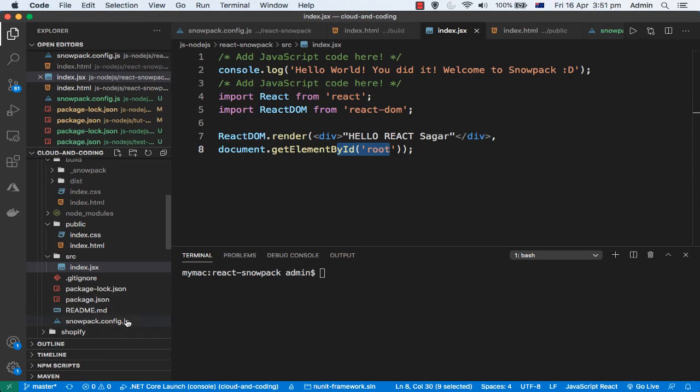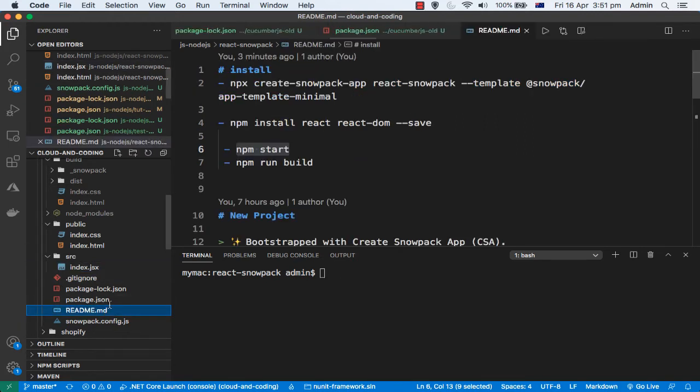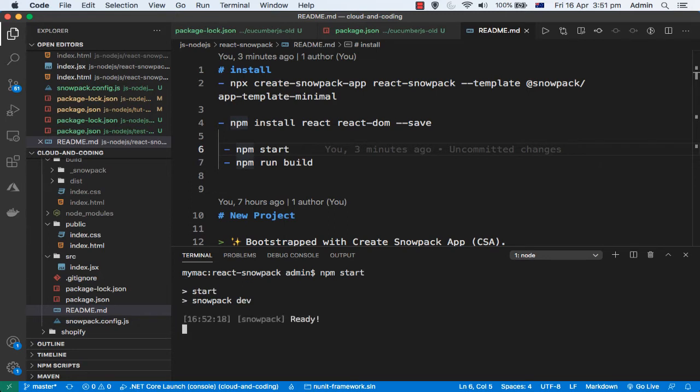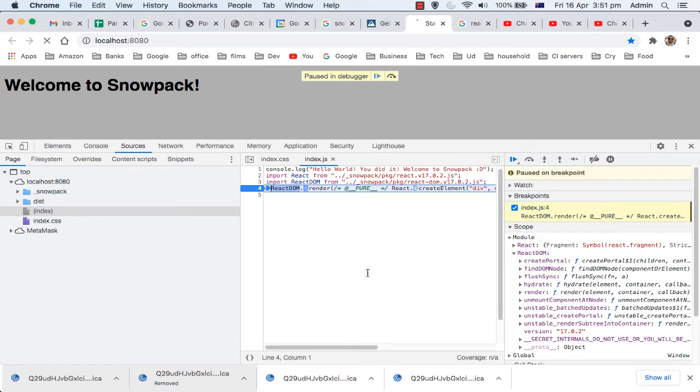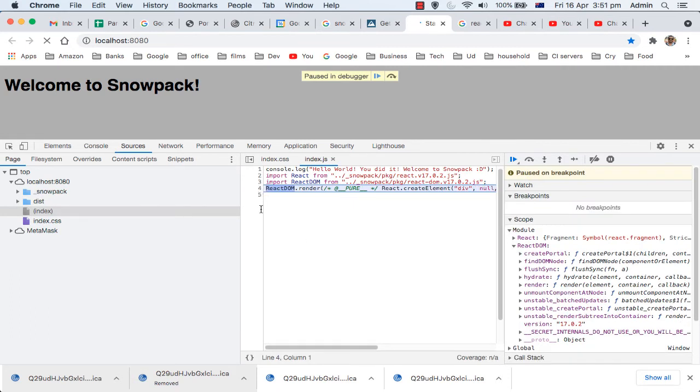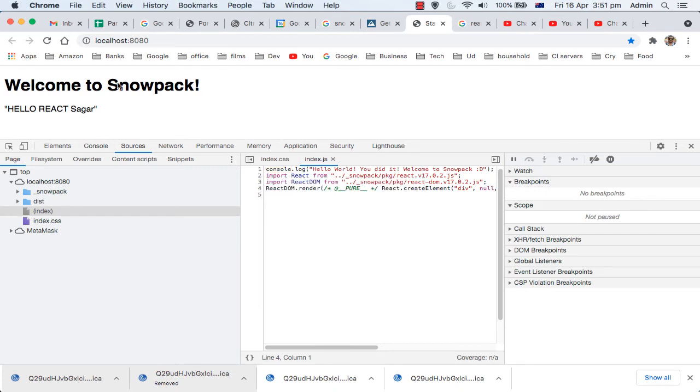If you execute this, I told you how to run it. You can use npm start, and the web server will be up and running locally. You can see the web server is up and running here. Localhost on port 8080 is the default address where the server will be running, and this is what we printed.